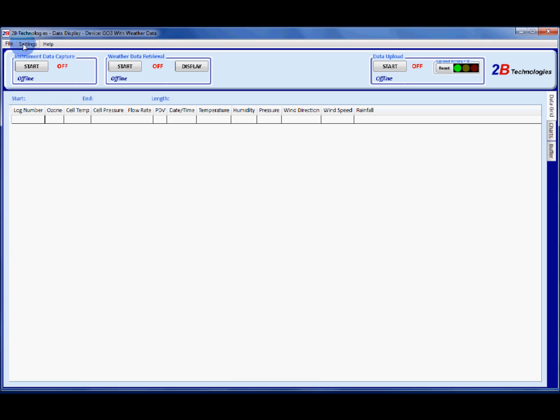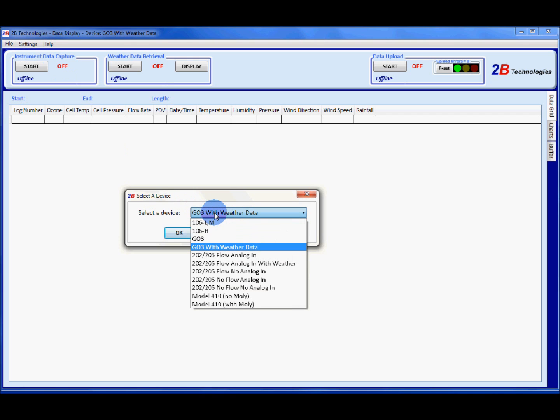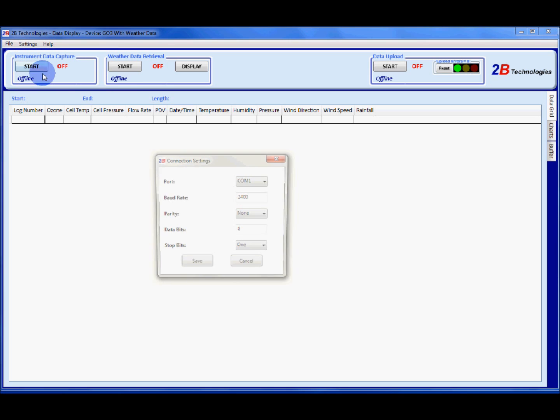So to set everything up correctly, go to Settings and select Device. If you have your weather station already set up, you're going to want to choose Go 3 with weather data. If you don't yet have your weather station set up and want to upload ozone data only, click on Go 3. I have my weather station set up, so I'm going to click on Go 3 with weather data and say OK.